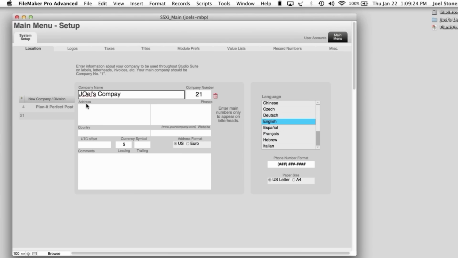Excuse my typing as we go through here. I can never really type and talk at the same time. So let me just correct that. I'll correct this one, but not the other ones. And then what I want to do is make my primary company number 1.